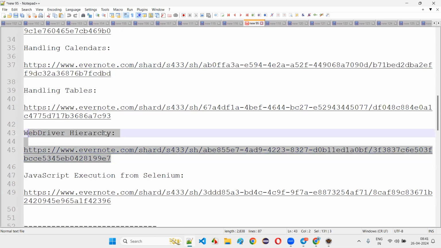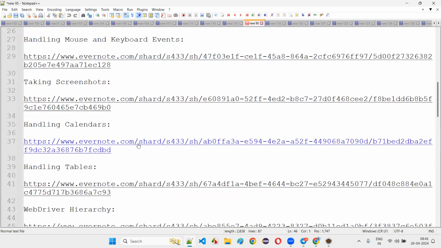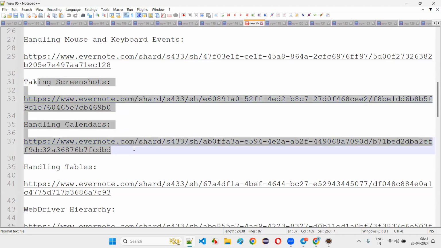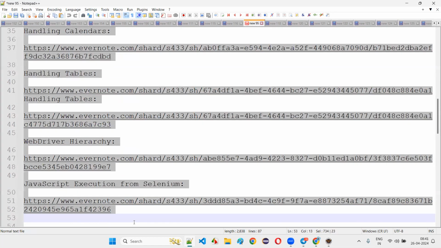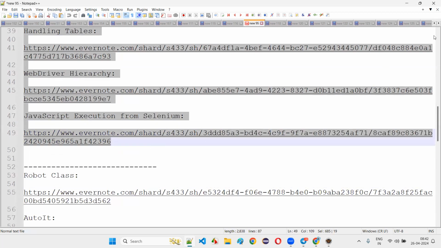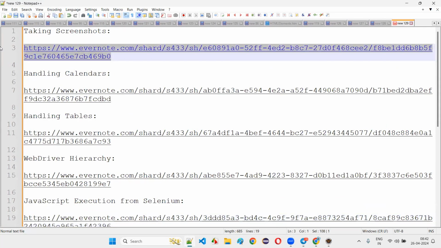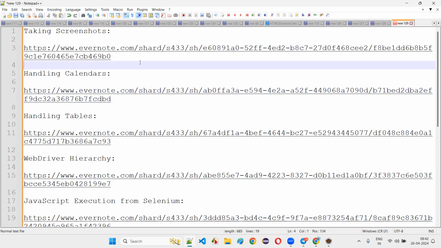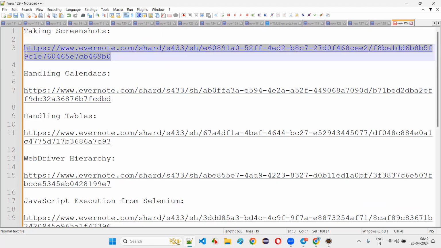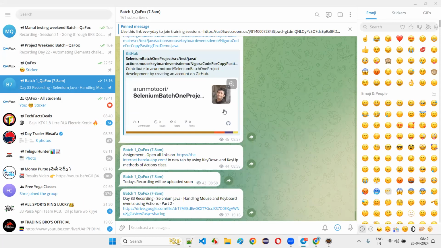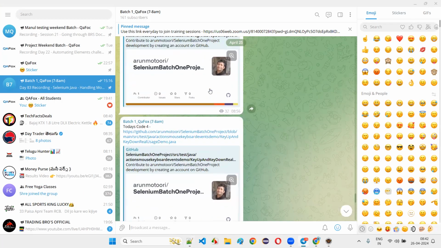WebDriver hierarchy is decent. It will take one session maximum generally. Taking screenshots won't take much time. I think the next sessions will be on taking screenshots and calendars most probably. I'll do one thing with the pending topics: I'll copy paste them so that I can access them easily, right in the beginning. So the next one is taking screenshots. Taking screenshots is the next item, guys. Meanwhile, if you have any questions, you can ask me.